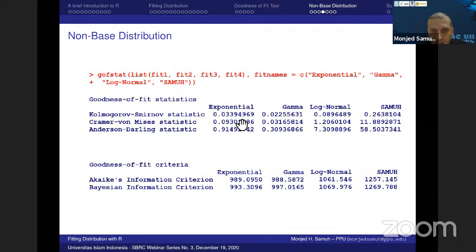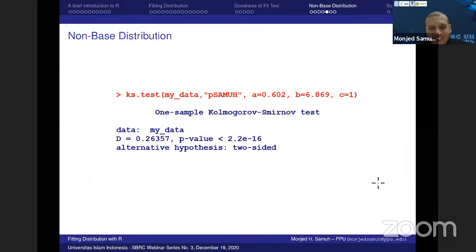Let's calculate the AIC and BIC for my distribution, and here the log normal, gamma, and exponential. Still, according to the AIC, the gamma distribution is the most suitable one. My distribution is the worst here, okay? So this distribution is the worst.